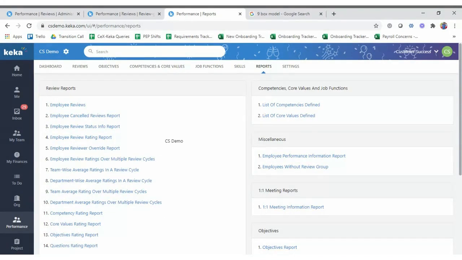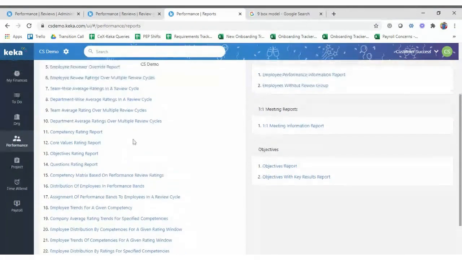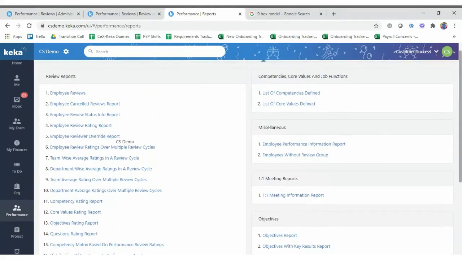Rather than me explaining about the reports, I would strongly suggest everybody to go through the reports and check what reports you have. To give you a brief about this, we have a competency rating report and the core values rating report, where you will get to see all the core values and the rating only for the core values. If you want a list of core competencies and core values, this will be useful for you when you are doing reviews next year. You can pull out a report which you have defined last year, and if there are any HR changes or process changes, this will be useful.